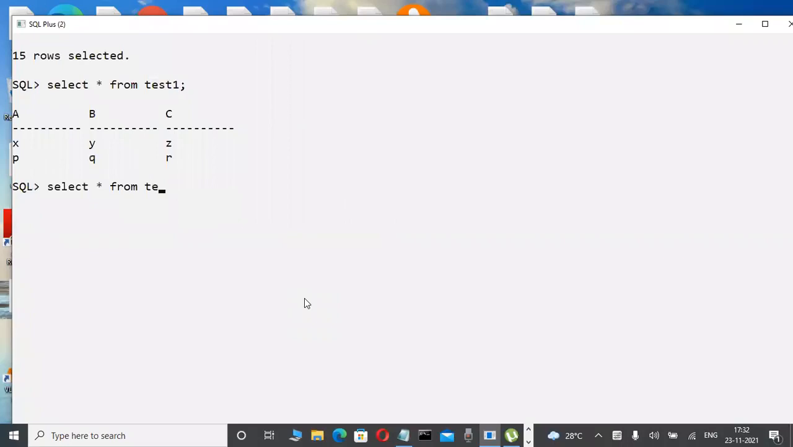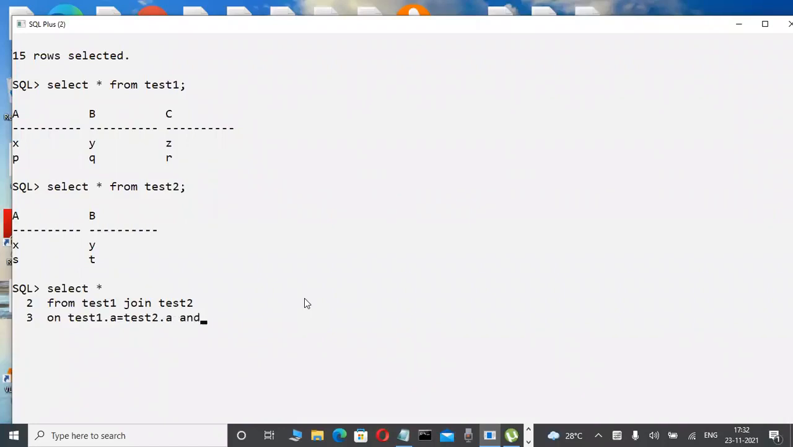Diagrammatically also next I will tell you, test two like this. In these two tables, slowly observe here. Just I'm writing an inner join as in the previous case. Select star from test one, join is a keyword, test two, on test one dot A is equal to test two dot A and test one dot B is equal to test two dot B. This is an inner join only. Matching rows it will display.